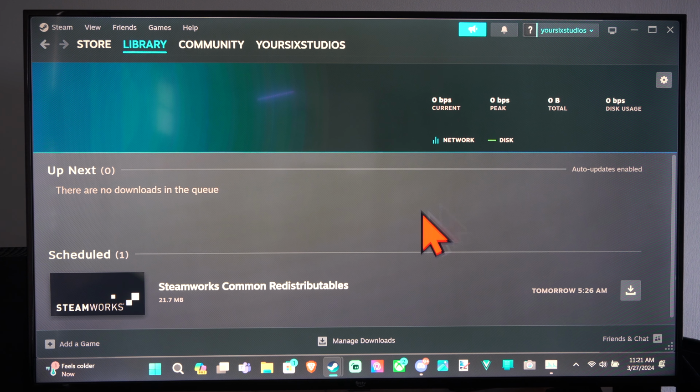Today in this video, I'm going to show you how to turn on or off the FPS counter in your Steam game. So if you're using Steam, you can actually go to settings and turn on the frames per second counter.